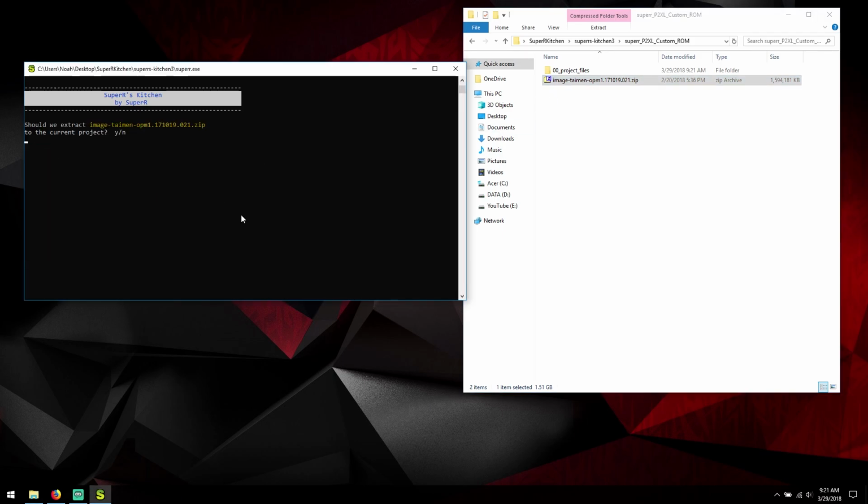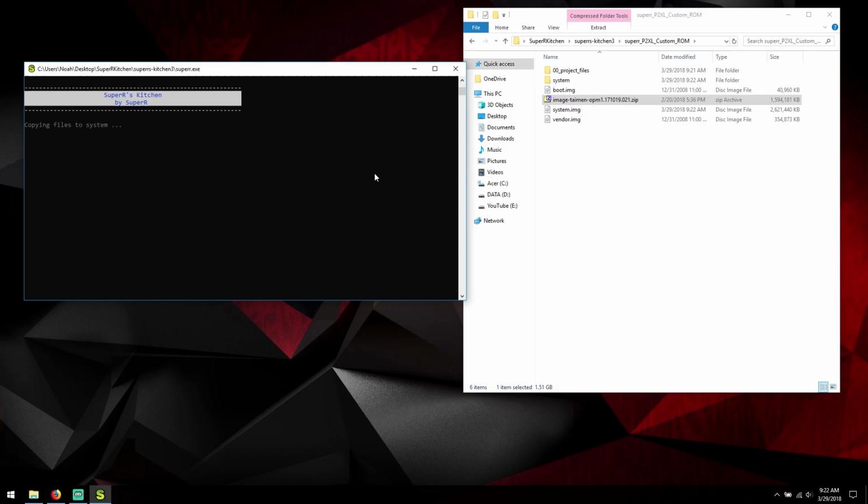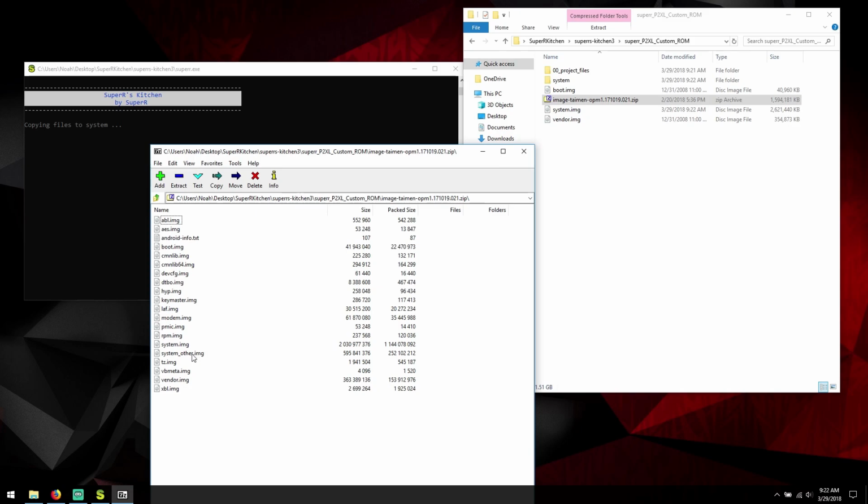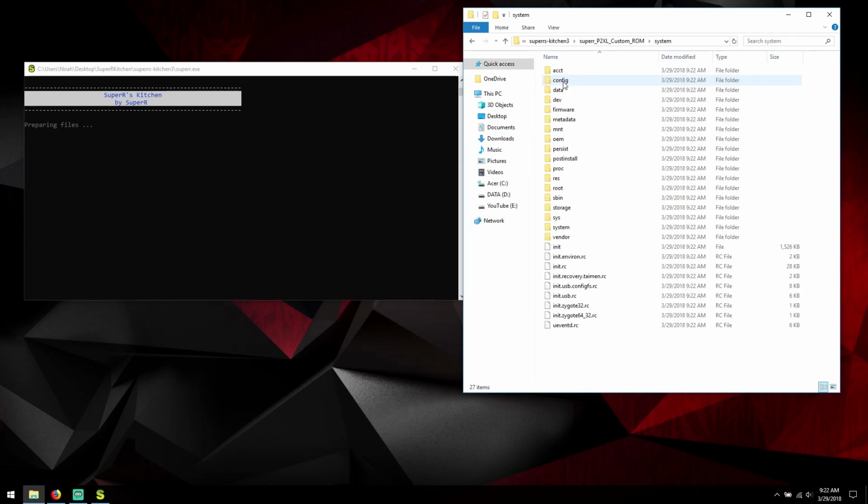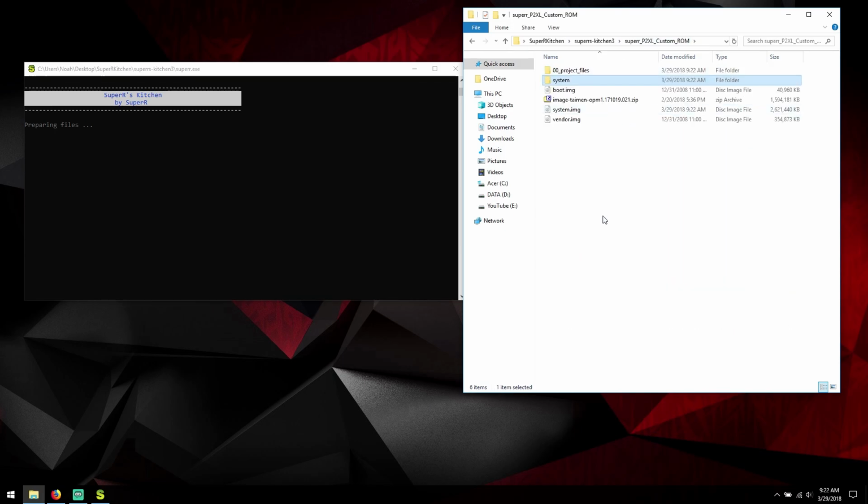So number four. Extract the current project, yes. So what we're doing is we're currently taking that file right here and we're pulling out the system image, vendor image, boot image, all that kind of stuff, putting it in here and then extracting the contents of system and vendor into folders with the respective names, as you can see here. And this is what we're going to need in order to make specific changes to the system root and all that kind of stuff. Okay, so now it says, would you like to extract vendor image?